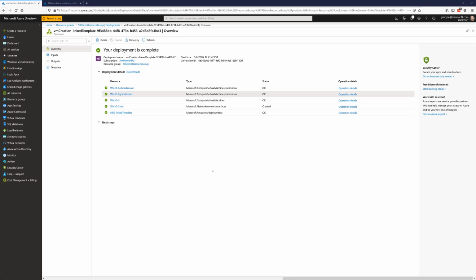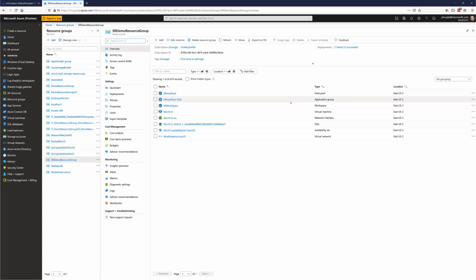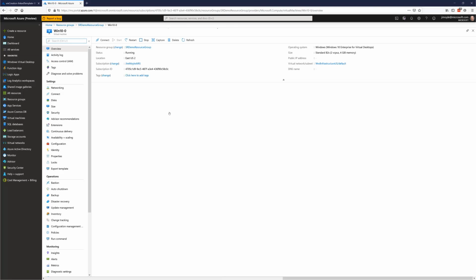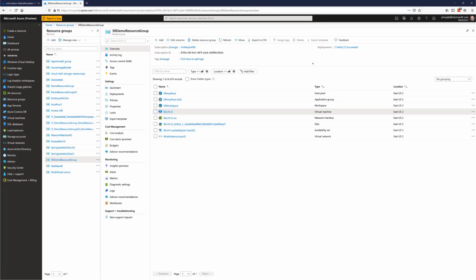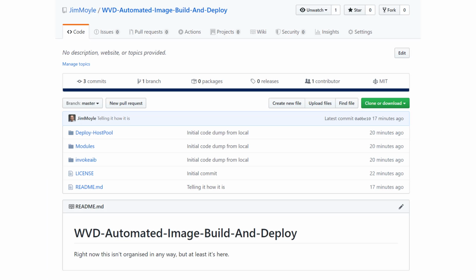And what we'll end up with is, here we go, our resource group. Now this is the ARM release, so currently public preview. That host pool is up. That Windows 10 multi-session VM is up. And that is everything ready to be logged onto with absolutely no user intervention whatsoever in the entire chain. You can find all the code I used here, which is again on my GitHub. There's not a lot of documentation. There's not a lot of comments in the code. Hopefully that will come later.